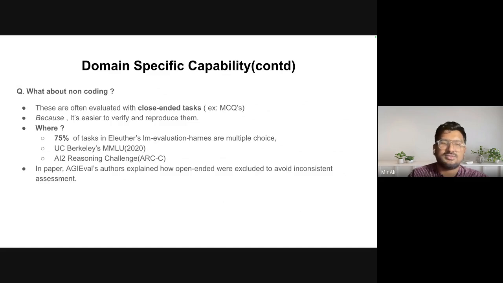Now, until now we have talked about the coding part to get a hang of it, but what about non-coding? How can we do it? Usually non-coding tasks are open-ended tasks, so it will be quite difficult to even evaluate them. So what we can go ahead with is converting the open-ended task to a closed-ended task so that we can understand if a domain-specific capability is there in our model or not.